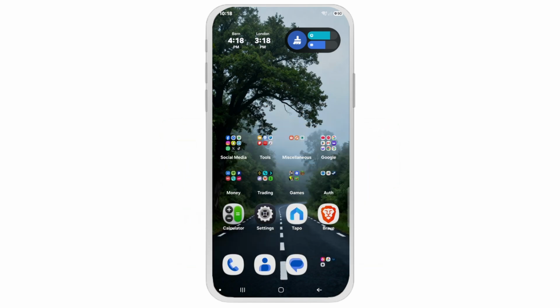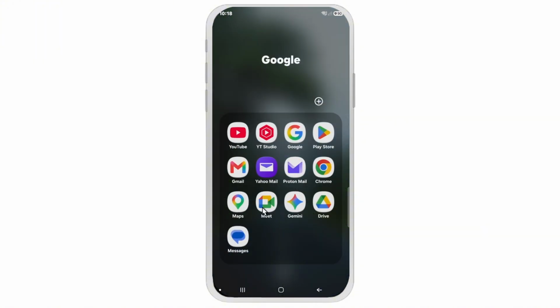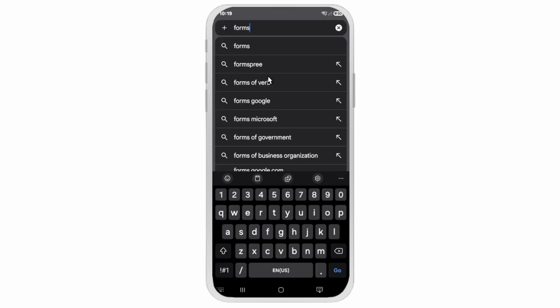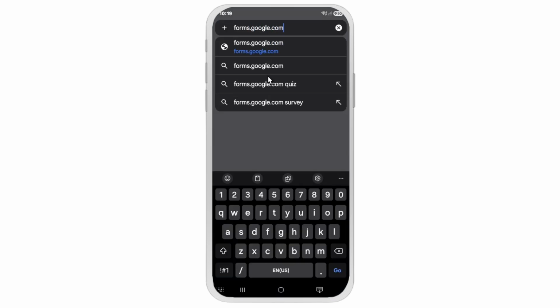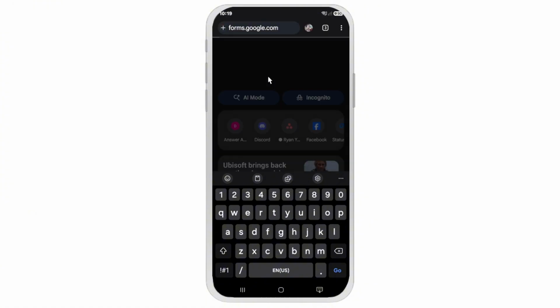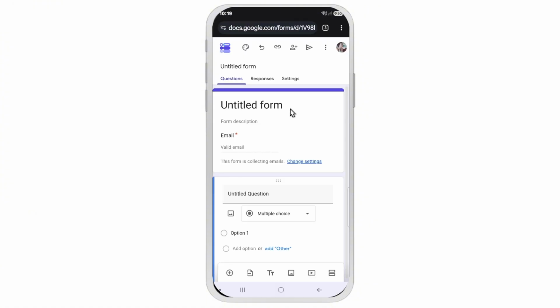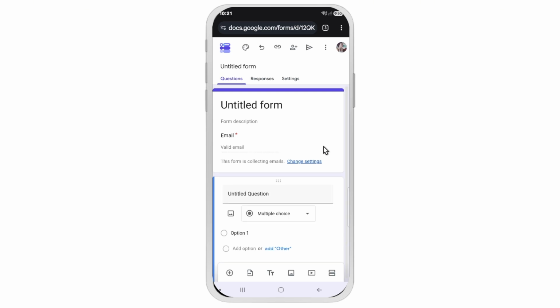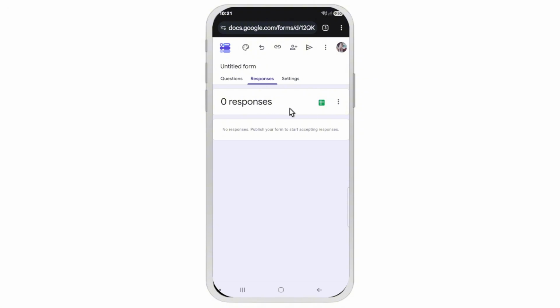Now, first method, via a web browser. Open up Google Chrome or Safari or whatever browser. Go to forms.google.com. Again, forms.google.com. If you're asked to log in, just go ahead and log in. Once you're in here, the latest Google form will be opened. So just go to responses and you'll be able to see it right here.